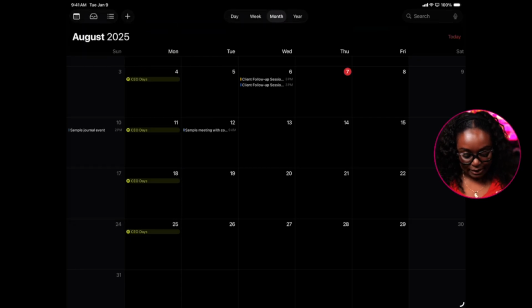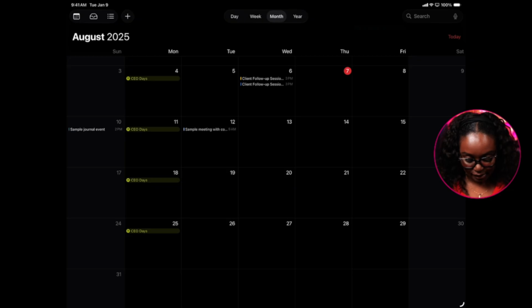And notice that a color actually comes in. So once I see that color next to it, I know exactly what that actually means. Now, if you notice, for every week on Mondays, I have CEO days because this is my admin days in my business where I focus strictly on business. And so this is an event that recurs repeatedly, and I wanted it to be on my calendar. It's a part of my workflow.